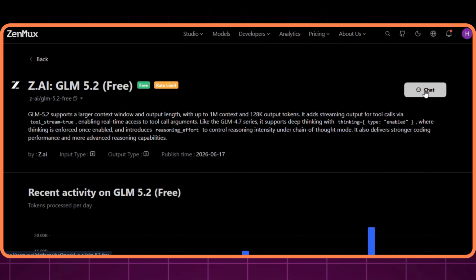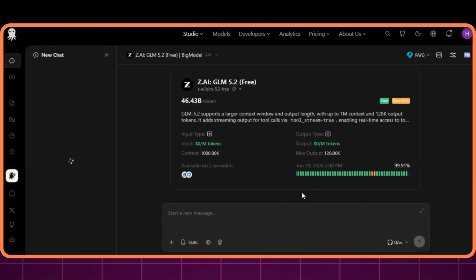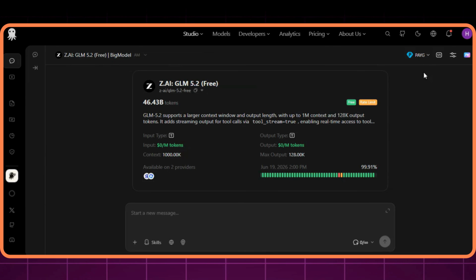Now let's get the API key. Once you've found the GLM 5.2 model, click on it. Then click the chat button. You can use the model directly from the website for free, but we're interested in getting API access. Next, I'll show you how to connect it to VS Code using Cline.